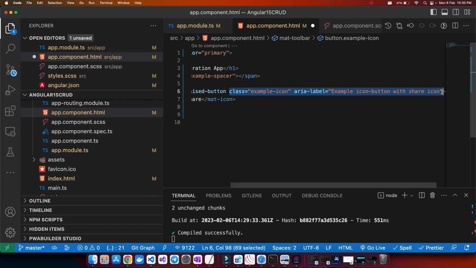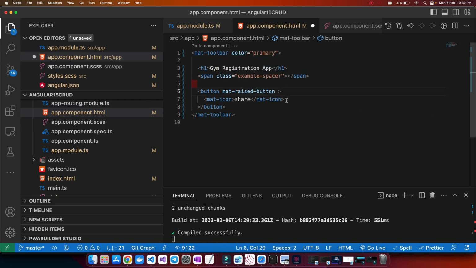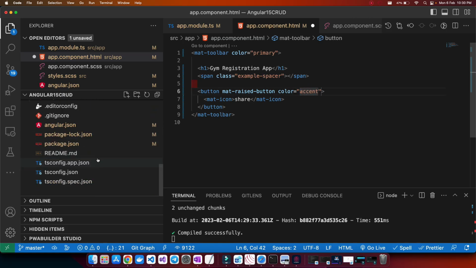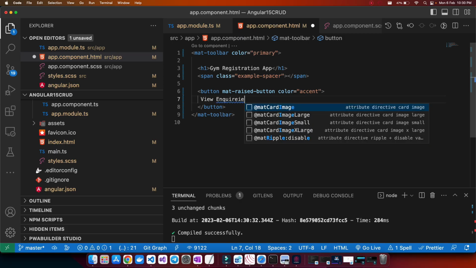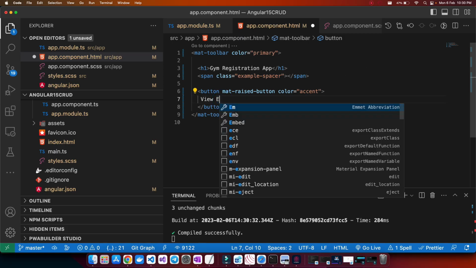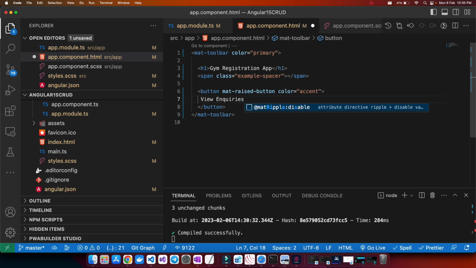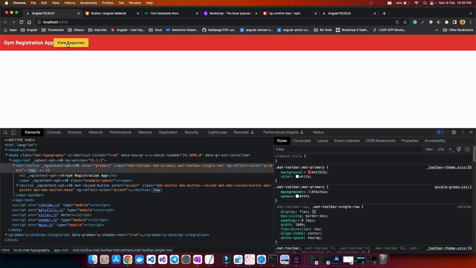You can remove the classes which are not required, and that's it. And you can change the color. We can change it to accent, because I need yellow color. Let's see which is the yellow color for us. Let's save and check. And this icon I have to remove. I can just say it as View Inquiries. I can save the changes. Yes, that's the color I wanted. Save the changes. I can see I am able to get this button.